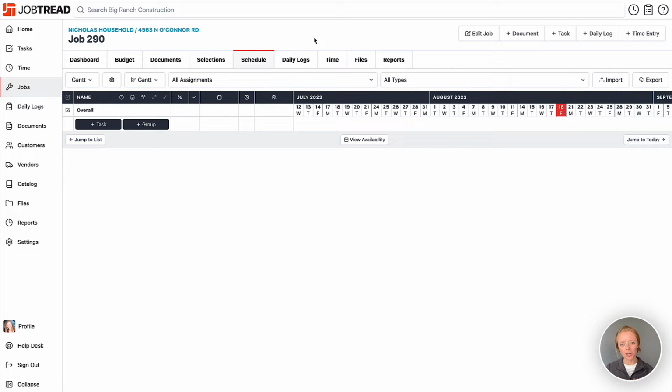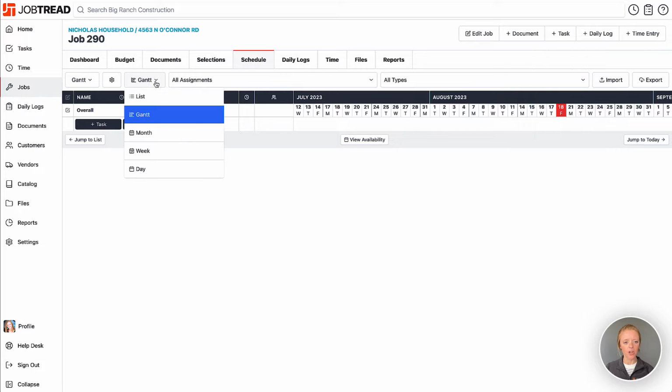When you're ready to build out a job schedule, just head to the Schedule tab within that job, and currently we are viewing the Gantt chart for that schedule. Now you can switch views by clicking on this drop down, and you can see your schedule by list, month, week, or day, which are especially helpful if you're scheduling by hour.